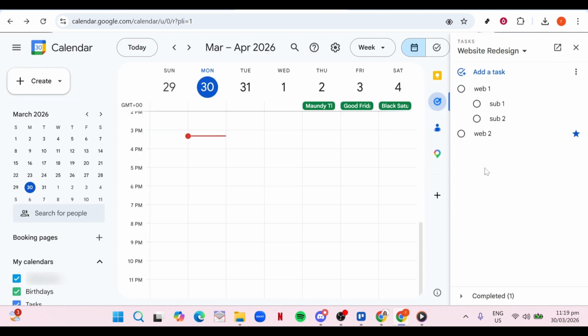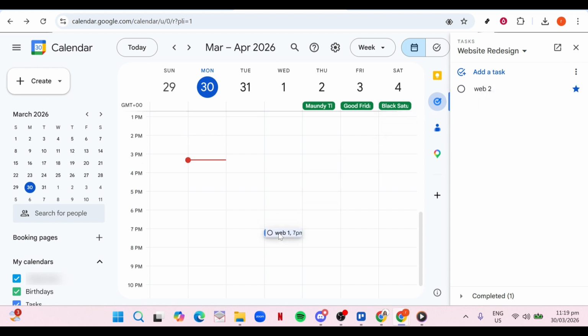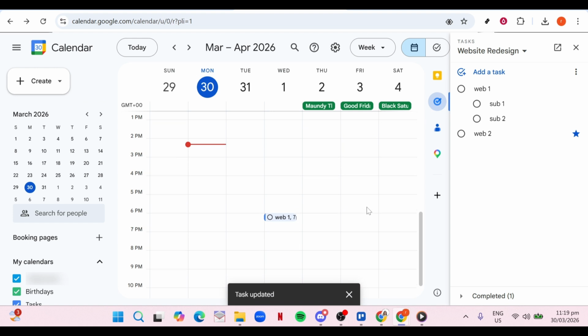Now let's connect your tasks to your time using Google Calendar. A task without a time is basically just a wish. To make sure things actually get done, you want to put them on your calendar. On your desktop, open Google Calendar and click the tasks icon in the side panel. You'll see your task lists there. From here, you can drag individual tasks directly onto your calendar to block out specific work hours. This makes your plan realistic because you're not just listing work, you're assigning time to it.